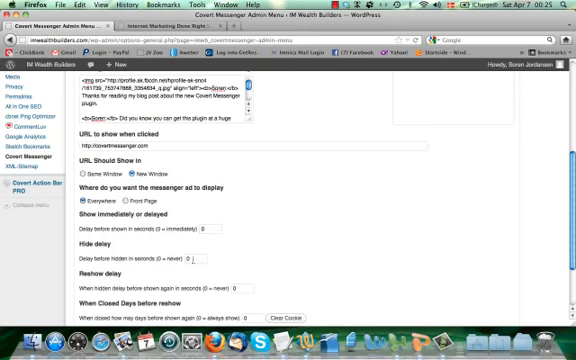Hide delay means that if you have it set to 0, it will never hide. The ad stays up until people leave the page or close the page. If I set this to 20 seconds, for example, it means that the ad will pop up and then after 20 seconds it will go away.